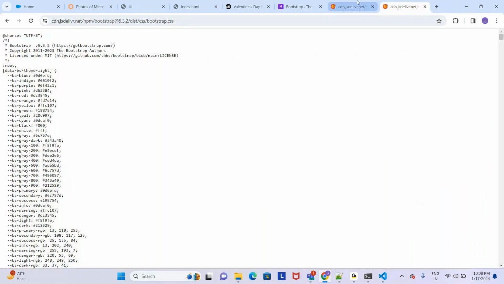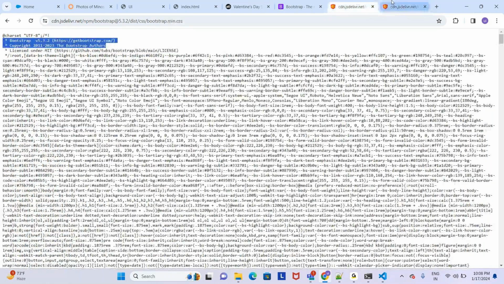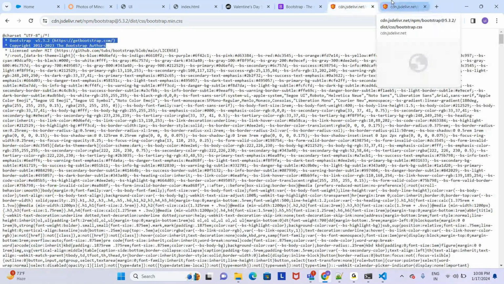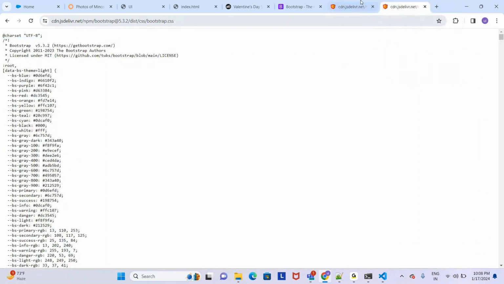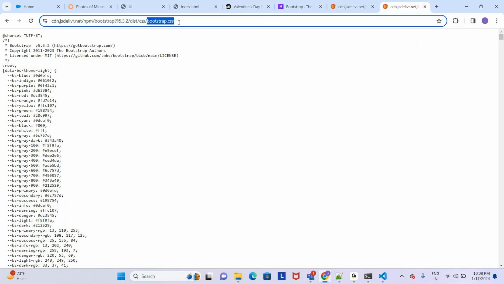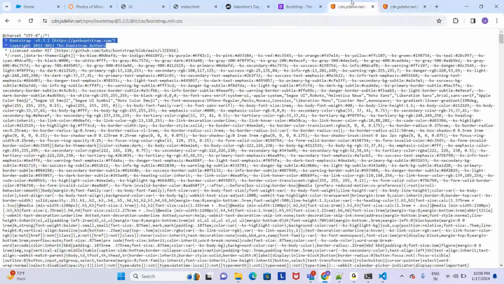One is more organized. Which one is organized according to you? The second one. That is the reason. You can see the URL, this is the file bootstrap.css. And if you look at this, the file name is bootstrap.min.css. What min stands for is minified.